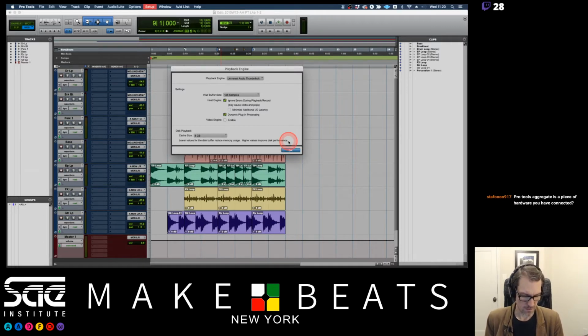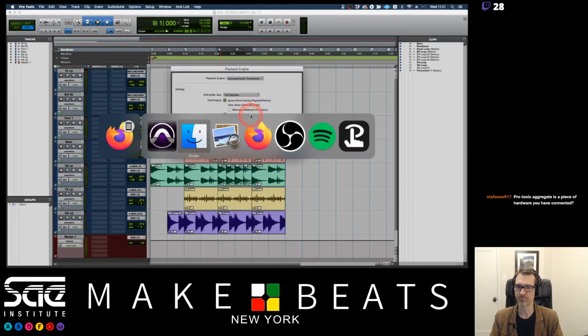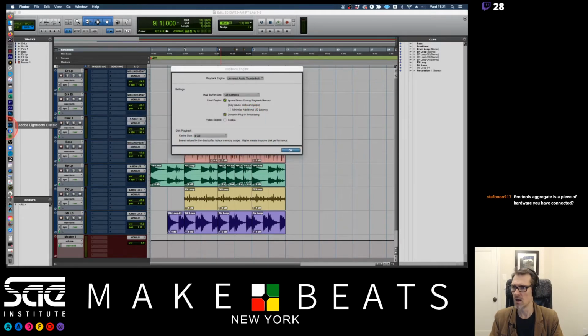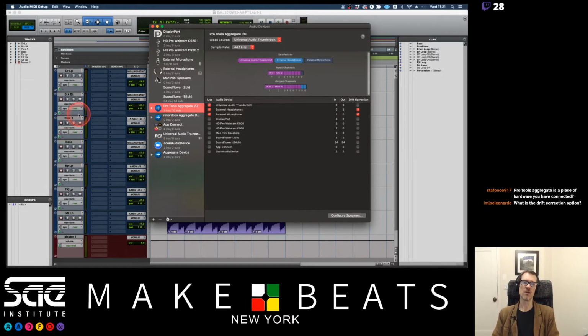Now, if you're using an audio interface, I do not recommend that you use it. Pro Tools Aggregate is a piece of hardware you have connected. So this is a great question. Pro Tools Aggregate is not a piece of hardware that you have connected. But this is the thing. Aggregate devices are seen by the computer as a separate piece of hardware, which is pretty cool. It's actually software that tricks your computer into seeing different hardware.